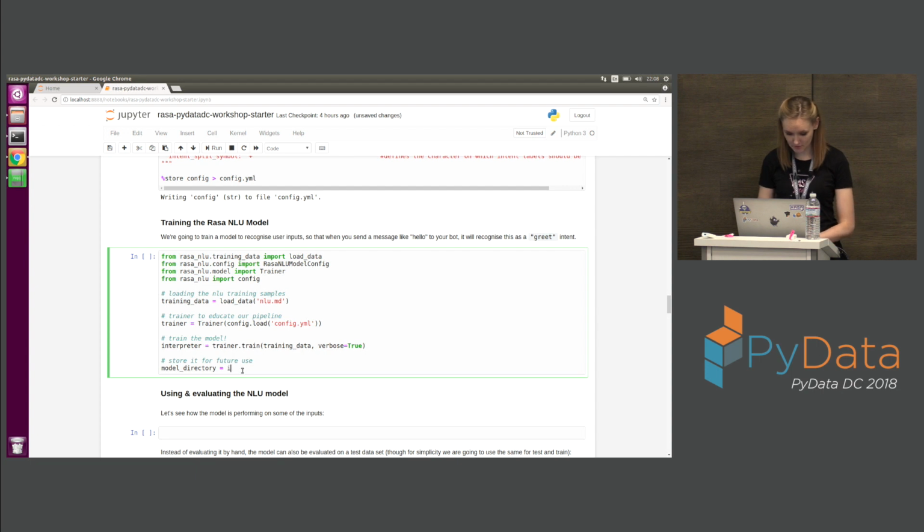So I will just simply call interpreter, because that's how my model will be saved. And I will call a method called persist. And here I can just simply define where the model will be saved after the training. So I will create the directory called models, and I will save it in a NLU model directory.